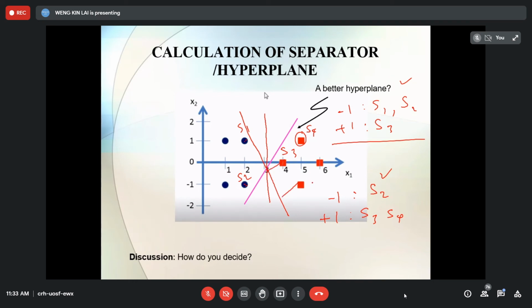Let's call this S5. So in the third case, I still have my -1 support vector S1, and the other one is +1, with my support vectors S3 and S5. All 3 cases here, the support vector sets V1, V2, V3, are still acceptable.